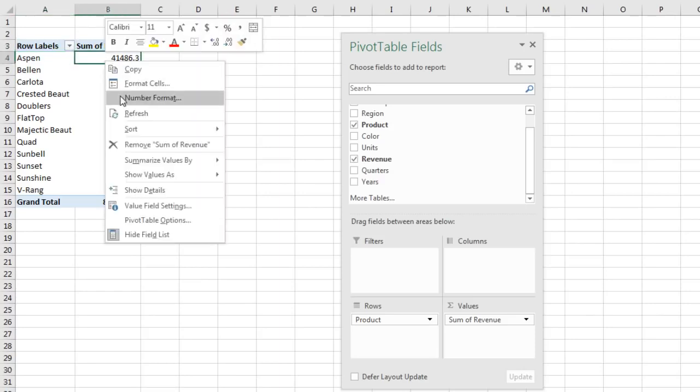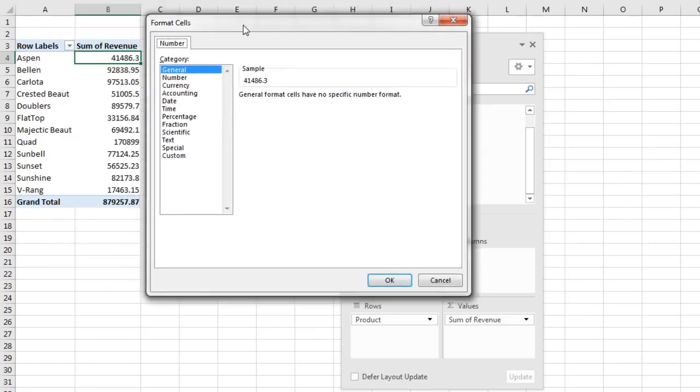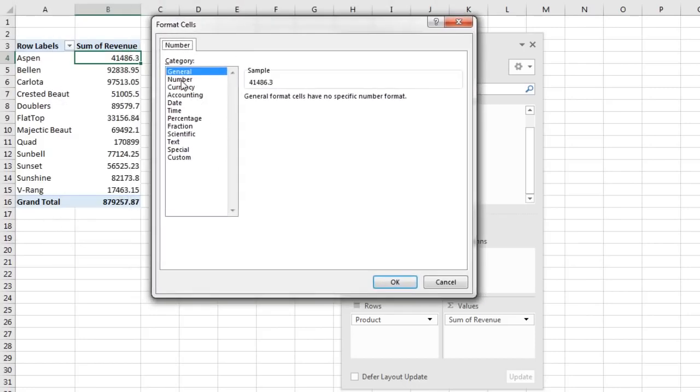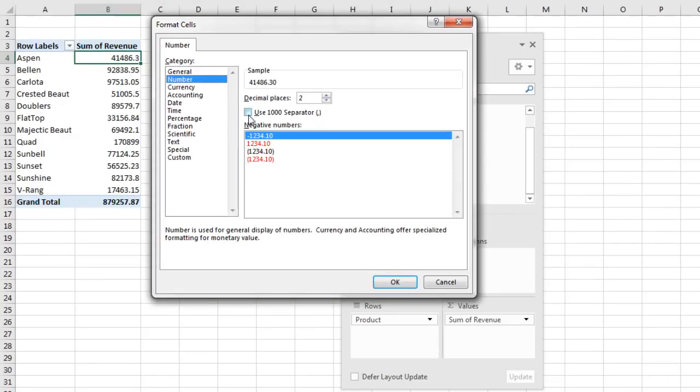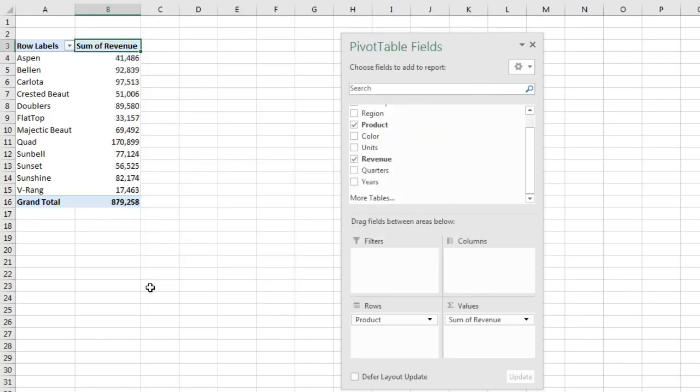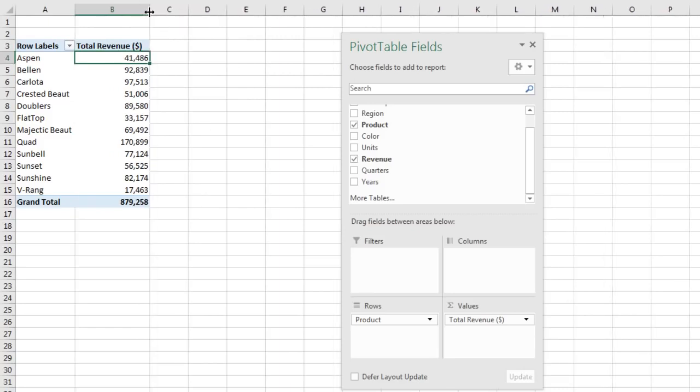Right-click, and I'm going to point to number formatting. Now, I could do currency or accounting, but I don't want to clutter up the report, so I'm going to select number. A separator, and these are big enough values where I'm going to display 0 decimals. OK. I want a different title at the top. I'm going to type total revenue, and then I'm going to indicate the unit, which is dollars in parentheses, and Enter.